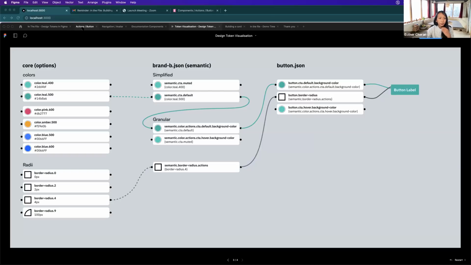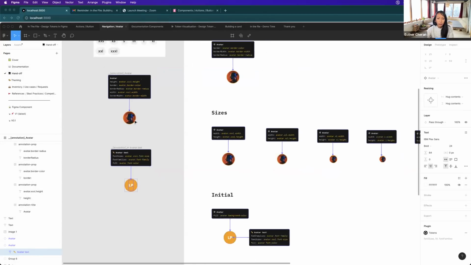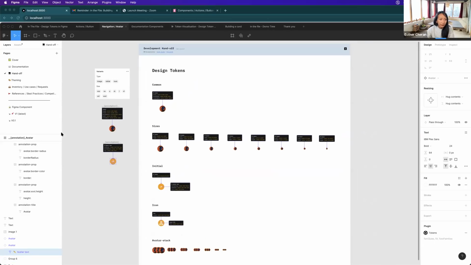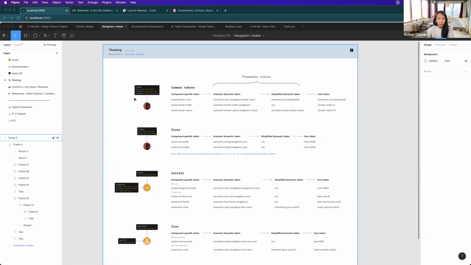Let's have a look at the different pages that I left off. Here we were at the handoff page for the avatar, where we were looking at the component specific tokens. And let me now open the theming page that we have.